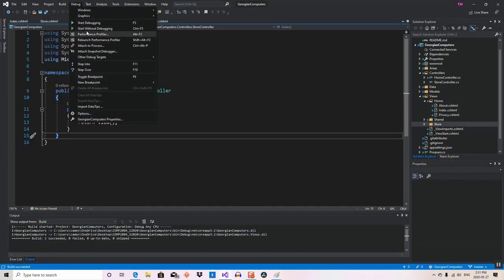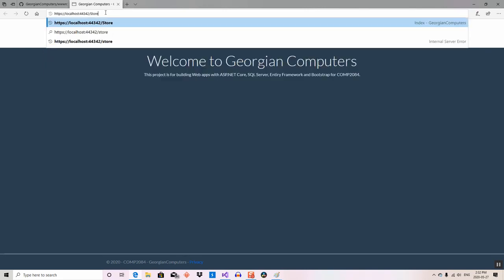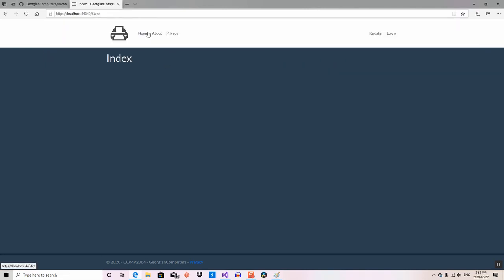Okay, so we go up to start without debugging. Notice we haven't updated a nav page, but if I do type in store, now it takes us to that index page. Okay, so we're on the right track. Obviously we want to put something in the navbar or somewhere so that we can navigate and not have to go up to here.